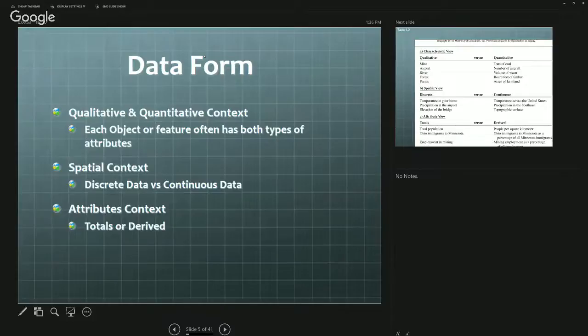Then to blur that line even further, you can have a quantitative attribute that you choose to symbolize in a less than quantitative way. For example, let's say that I wanted to symbolize the states of the United States of America by their populations, but I just wanted to do high, medium, and low. Technically, that's referred to as ordinal, which we'll talk about here in a second.